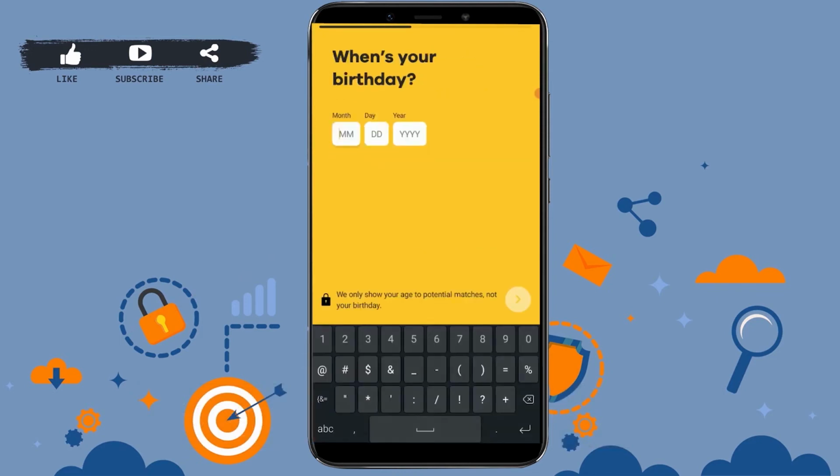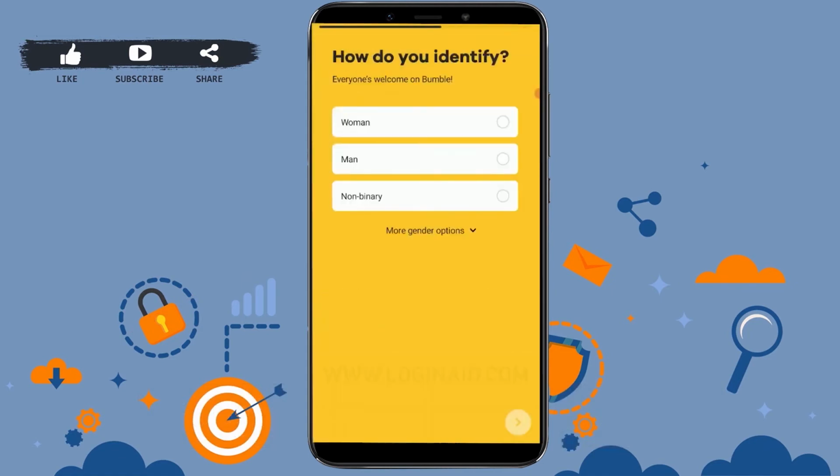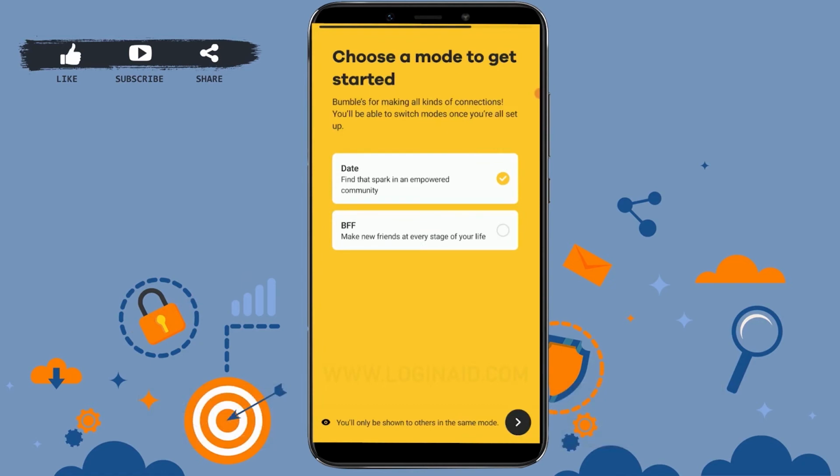Now provide your date of birth. Tap on next. You need to provide the correct age for your account as you cannot change it later on. So I'm just going to tap on confirm. Here you basically tap on your gender. Tap next.